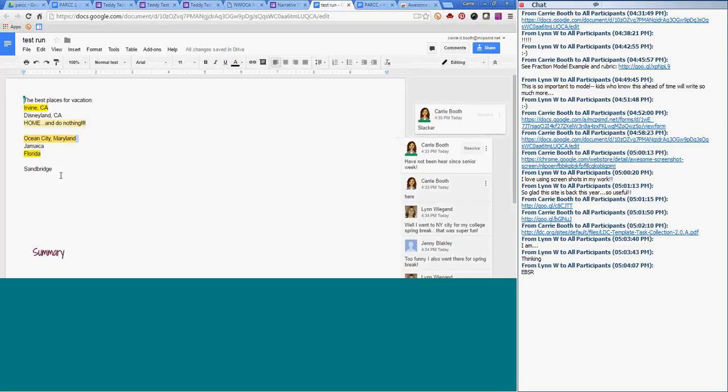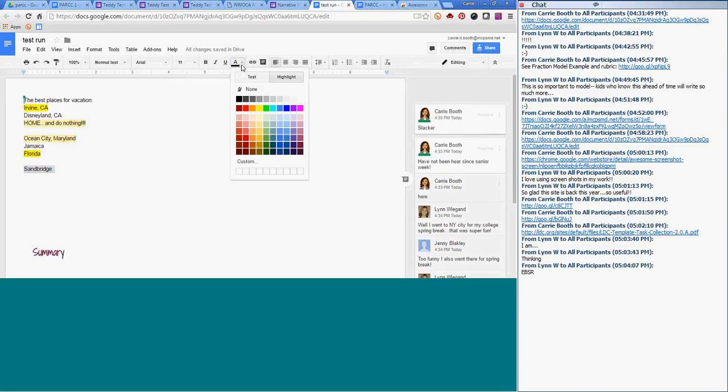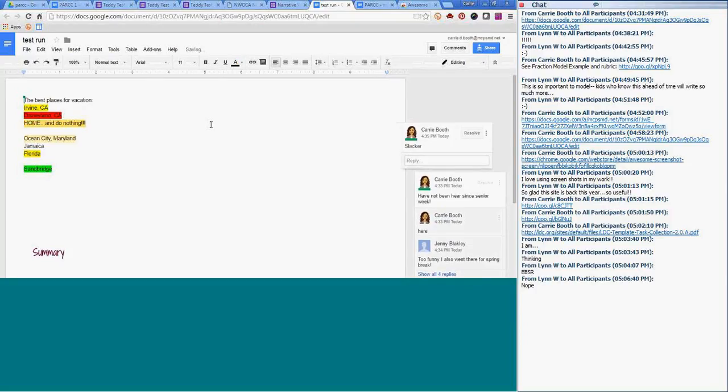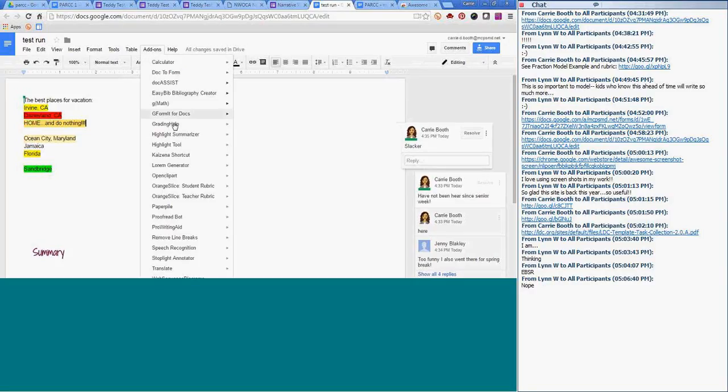So let me find my favorite ones. I've never been to Sandbridge Beach. And then places I never want to go ever will be red. You can imagine students going through a large text and highlighting social in yellow, economic in green. You could say pick good evidence of hits versus facts, highlight blue to green, right? So you go through this, and then you come up to Highlight Summarizer, and this time you'll see the magic.